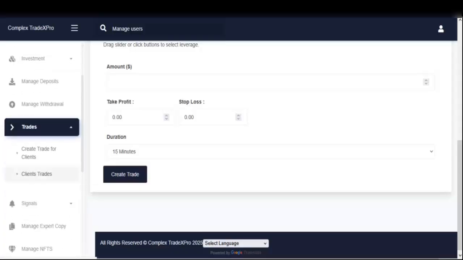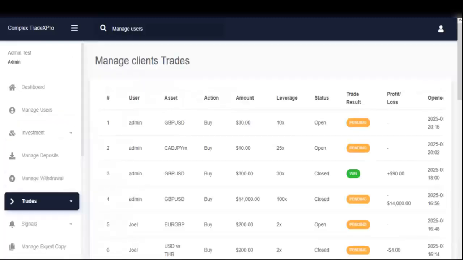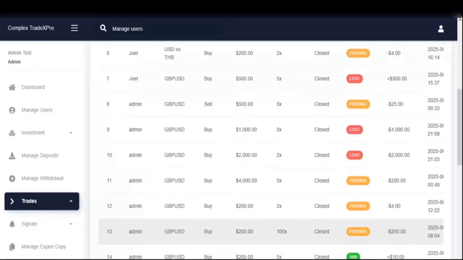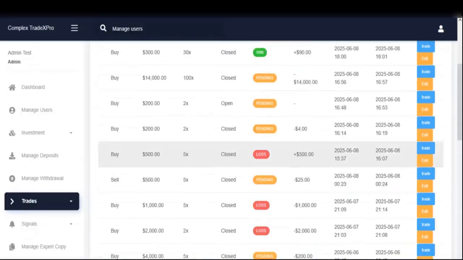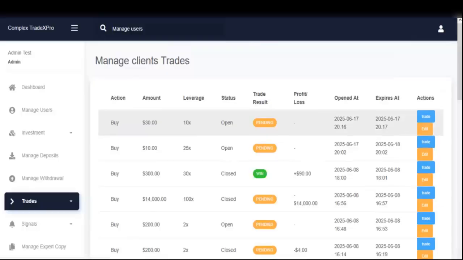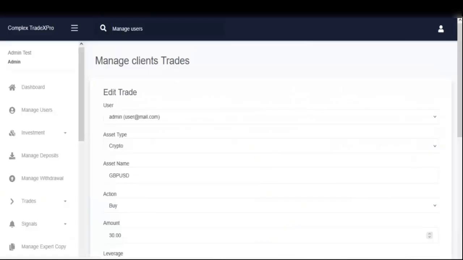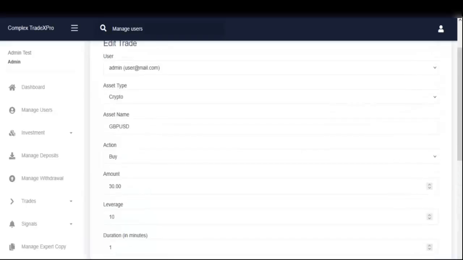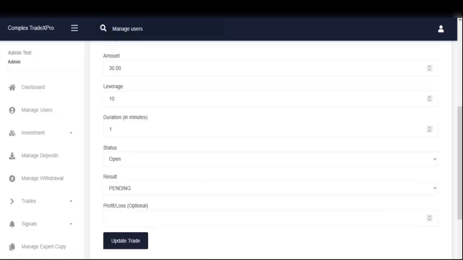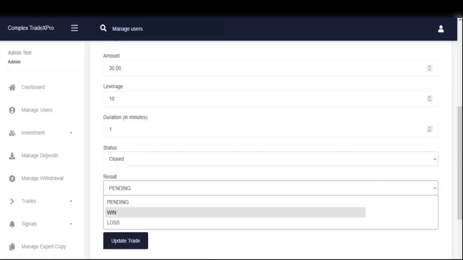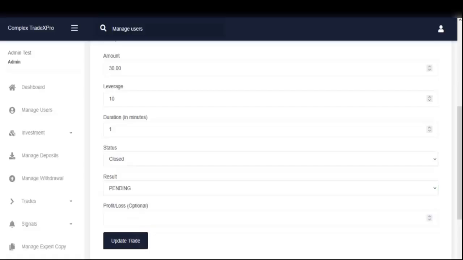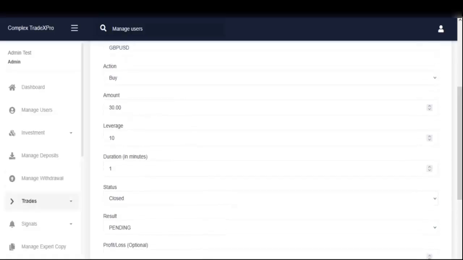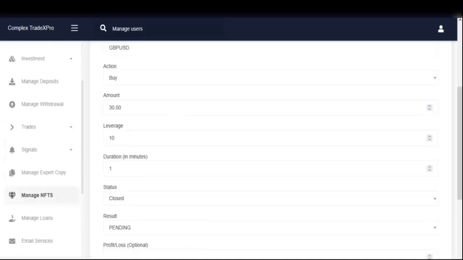We have client trade. So client trade is just the history of all the clients on your website. You can actually edit the trade. To edit the trade, you can just change the type, asset name, stuff like that. You can take it from open to close, then take profit, and take it to won or lost. So that's how you can do that for each user trade.